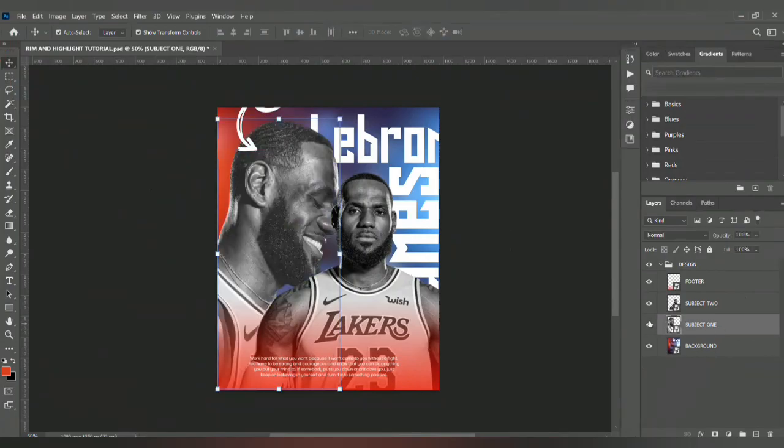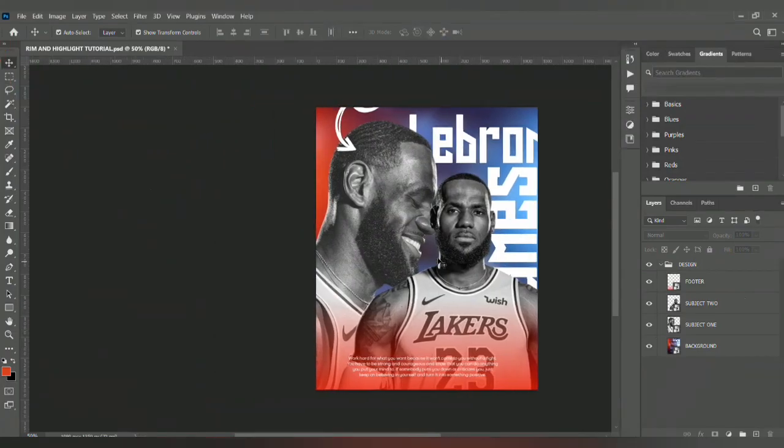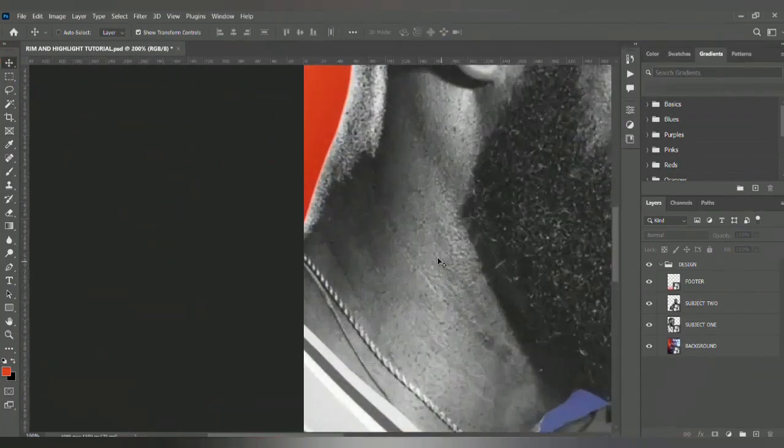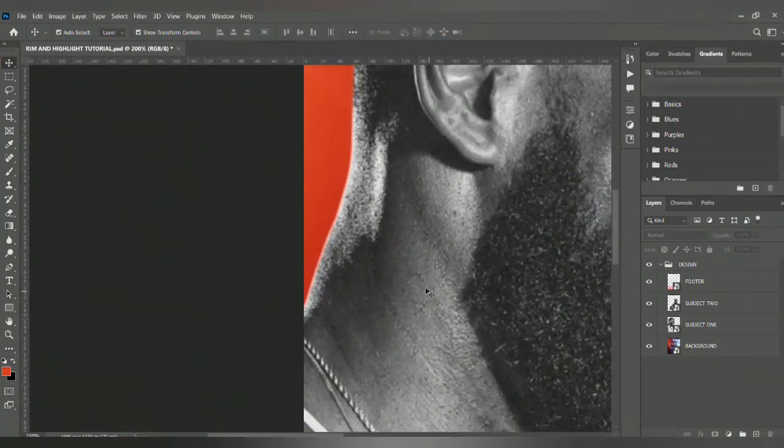As you can see, there's a layer for the first subject and there's a layer for the second subject above it, and every other thing just follows, right, to make up the design briefly on Photoshop. Because this particular tutorial is focused on how to add rim lights and highlights, I didn't go into details on how this particular design was made, right?